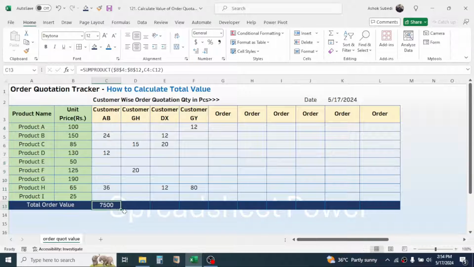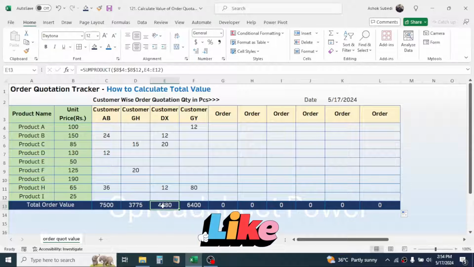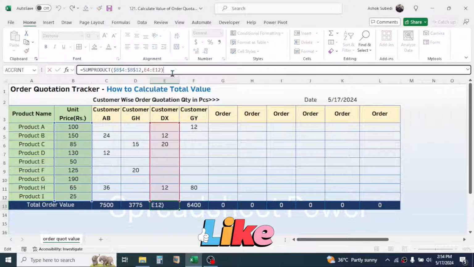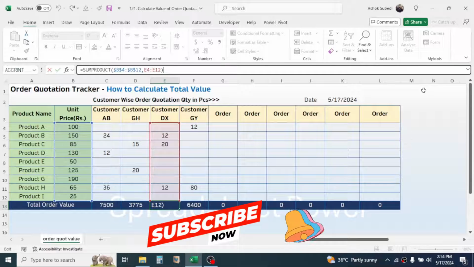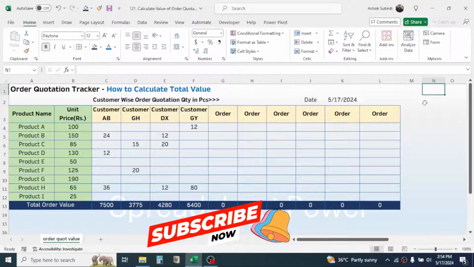Now you can click on the fill handle, then drag this formula till the last customer, and here you see all the order quotation values are now calculated by multiplying the quantity with the price, then adding the result of the multiplication. So this is the way we can calculate the total order quotation value in Microsoft Excel.